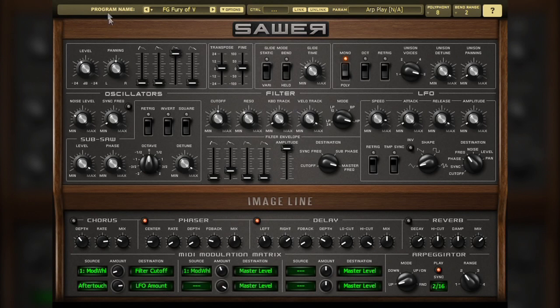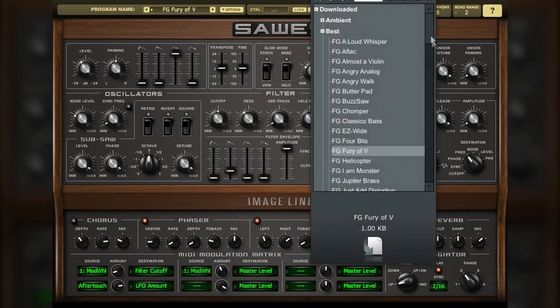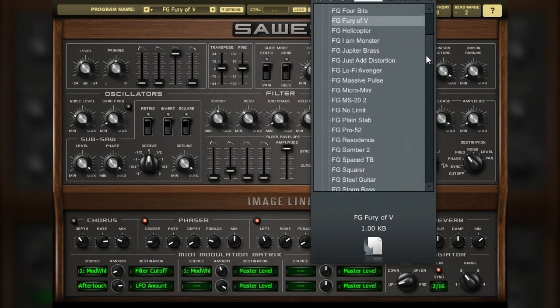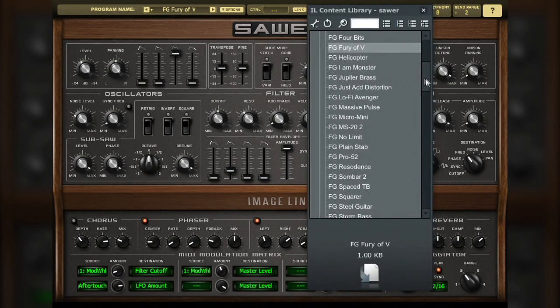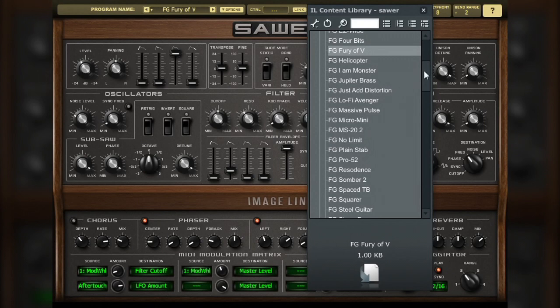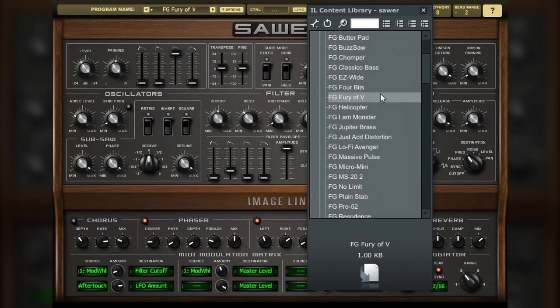Along the top of the interface is the program window. By clicking on the current program name, you will be presented with the ImageLine Content Manager window. This Content Manager can be found in many of the ImageLine software synths. From here, you can browse through patches for your instrument, in this case, SAR, that are stored on your machine, or you can browse through patches that are available to download from ImageLine.